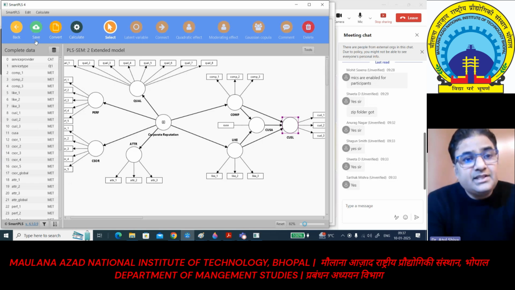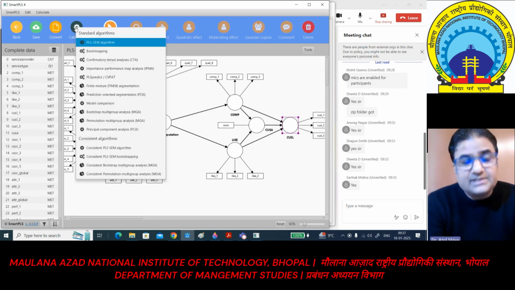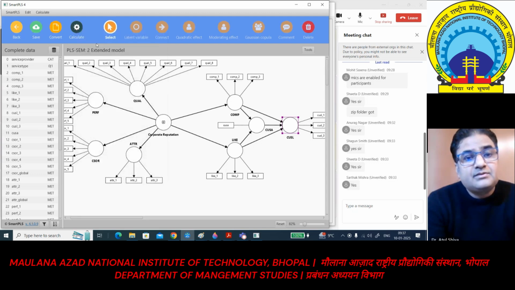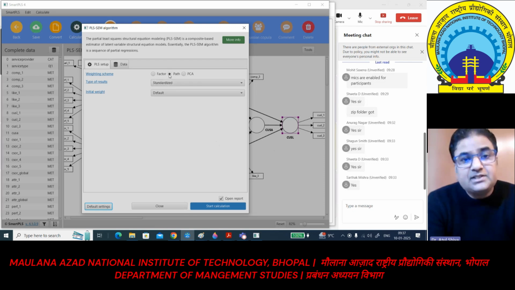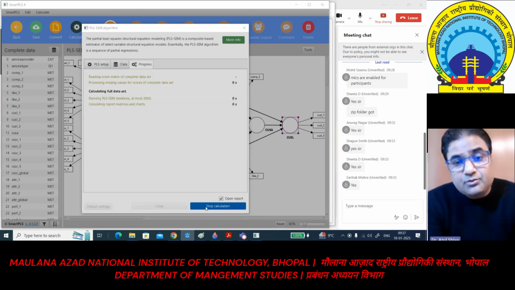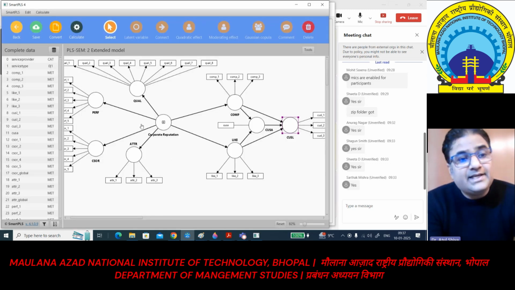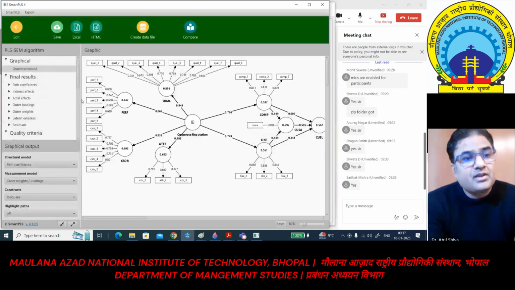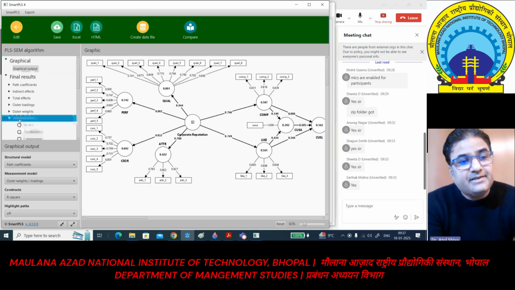Simply run this PLS algorithm. When you run your software with path standardized scores, you will obtain what? You will obtain latent variable scores. In the final results, this is the latent variable.